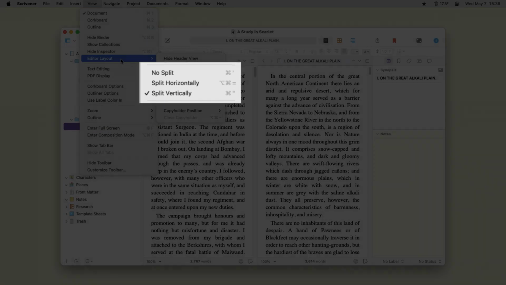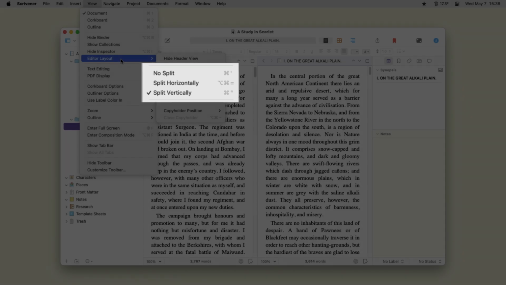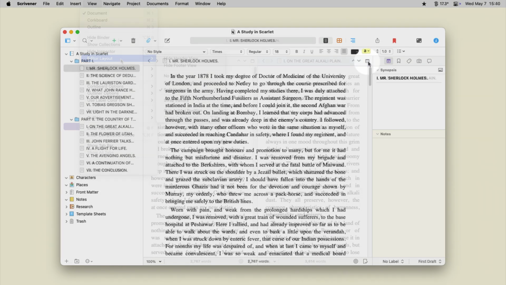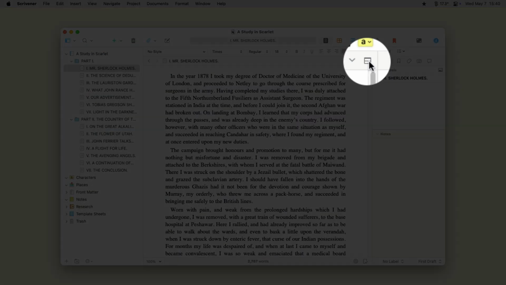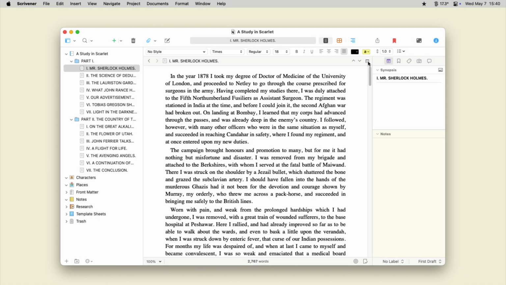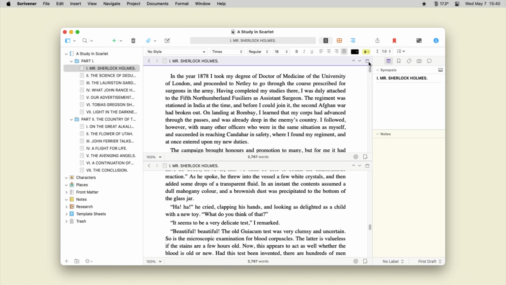There are keyboard shortcuts in the editor layout menu that can make splitting and unsplitting a bit quicker. But you can also click the toggle split button just above the editor. Here, if you click this button, the editor splits horizontally.